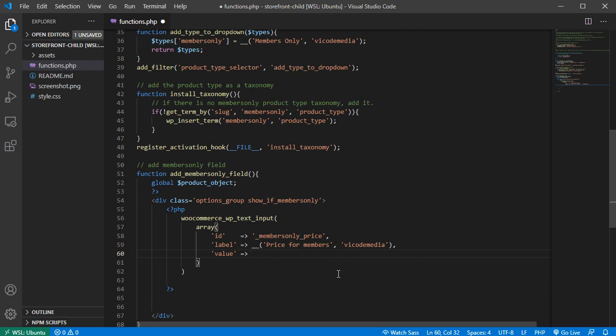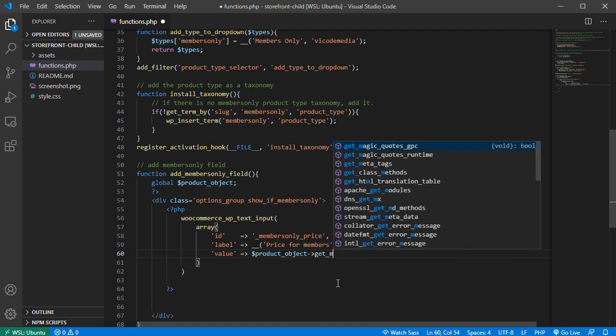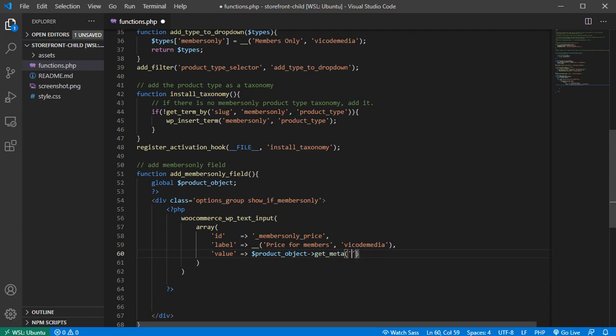So to grab that value from the database, we should call the product object, and then from this object we get meta. Okay, we get meta, and then here the parameter is going to be the members only price from this one, from here. Because this is going to be the label in the database, so let's do that. So we'll get meta, and then here we have underscore members only underscore price. All right, these two need to match, and the second parameter is going to be true.